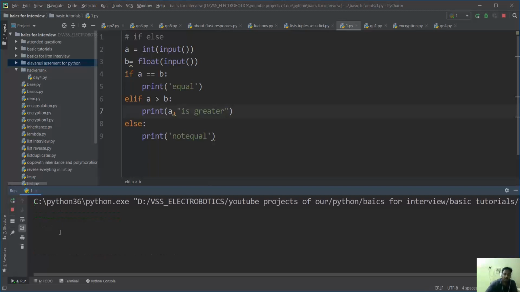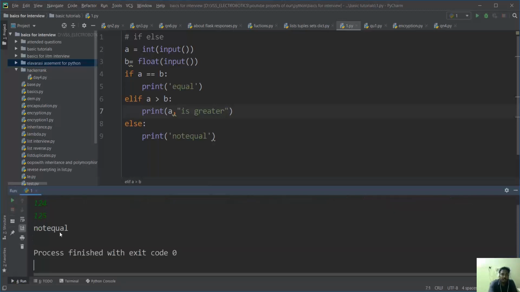Suppose I am using 124 and 125, it means not equal, so it is coming to else. So if, elif, else, this is a basic concept.